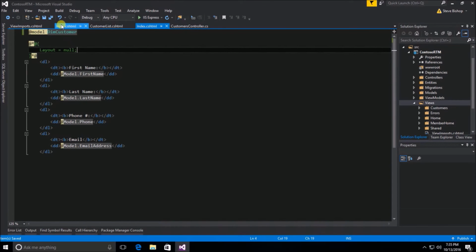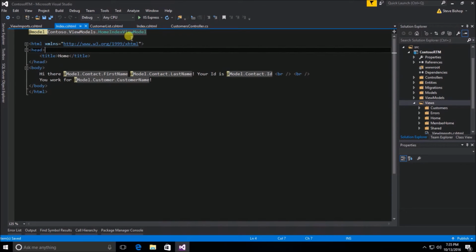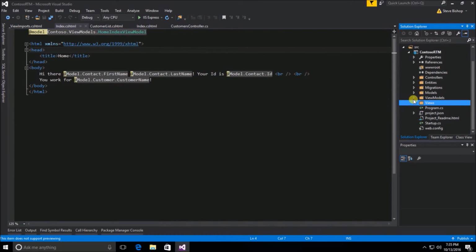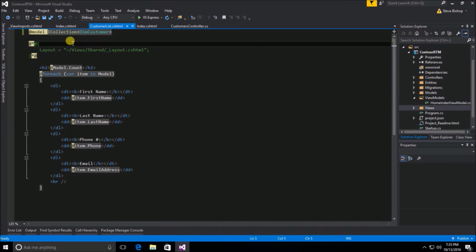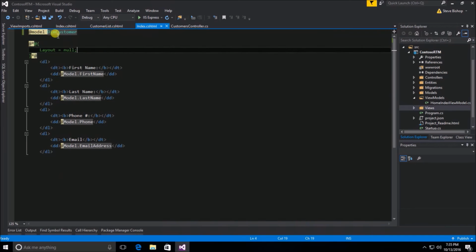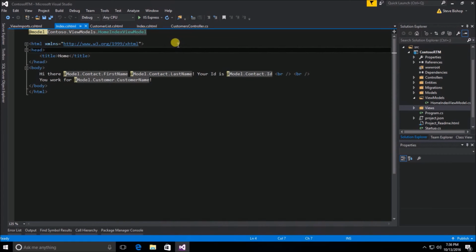Now, if we look at our index file here, which is our home index view model, this is from back when we were talking about view models. If you recall, we were saying you want to have view models for the majority of the pages that you display. You want to use view models to display data back to your users rather than the models themselves. So we should probably do something about this, because this should all be refactored. But I'm going to leave that up to you to do on your own time.